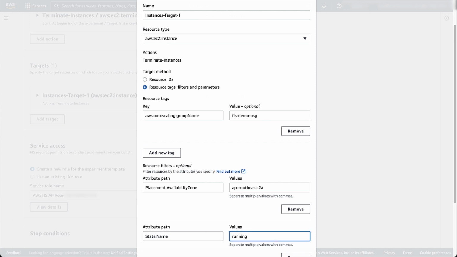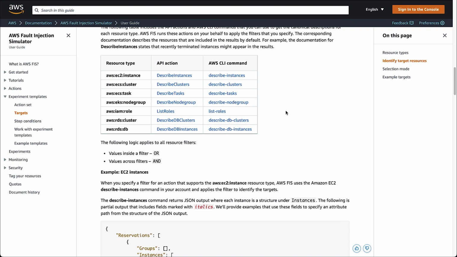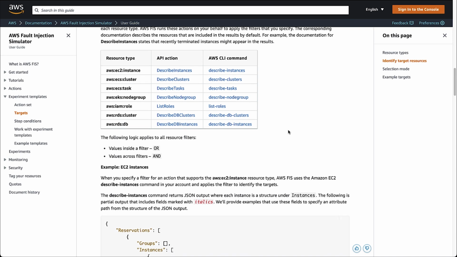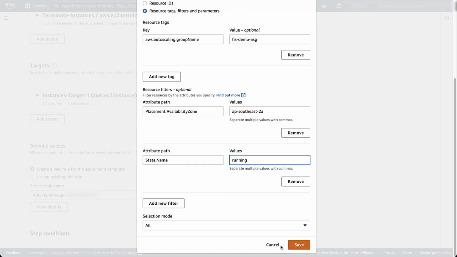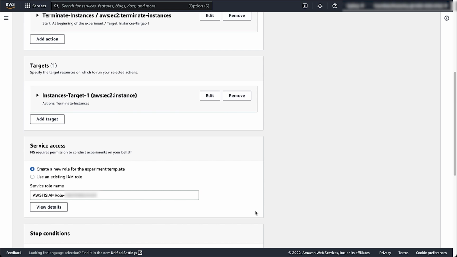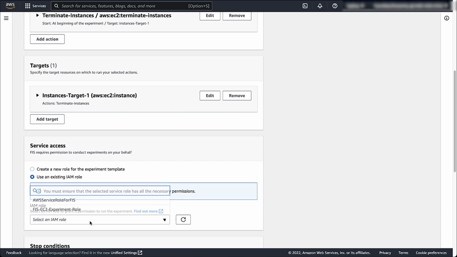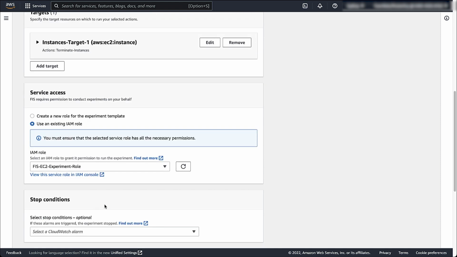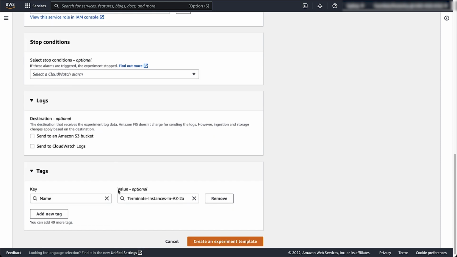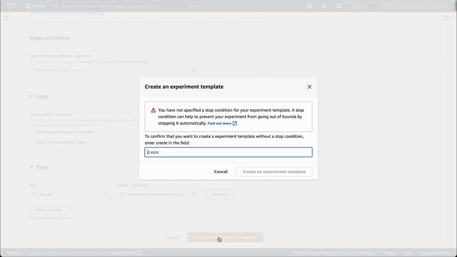The link to documentation is also handy here. If I click on find out more, it will take me to the resource filter section of the documentation and examples for different resource types such as EC2 instance or RDS. Back to our console now, click Save. For service access, I'm going to use an existing role that I specifically created for EC2 experiments. I will skip over stop conditions, logs, tags, and click on Create an Experiment Template and confirm by writing Create.